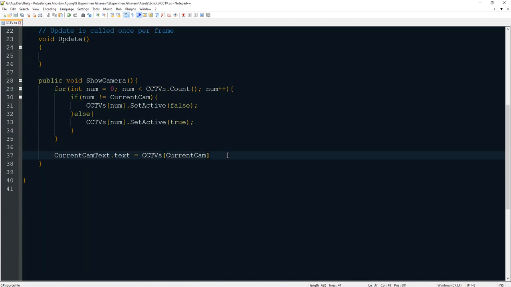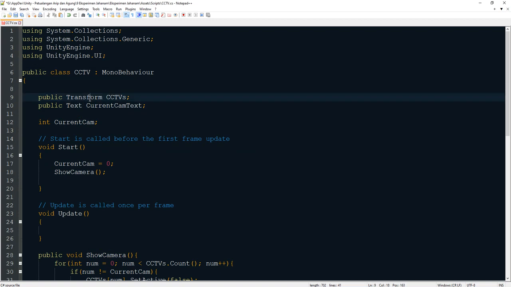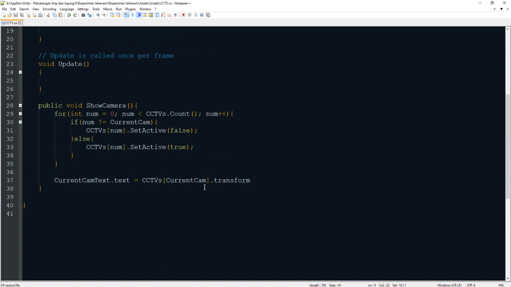Dot transform. This can be transform or just game object. Yeah, I will switch it back to game object, and this should be an array of game objects. Man, I messed up everything here. Game object, and this should be an array variable, CCTV current camera name, like this.